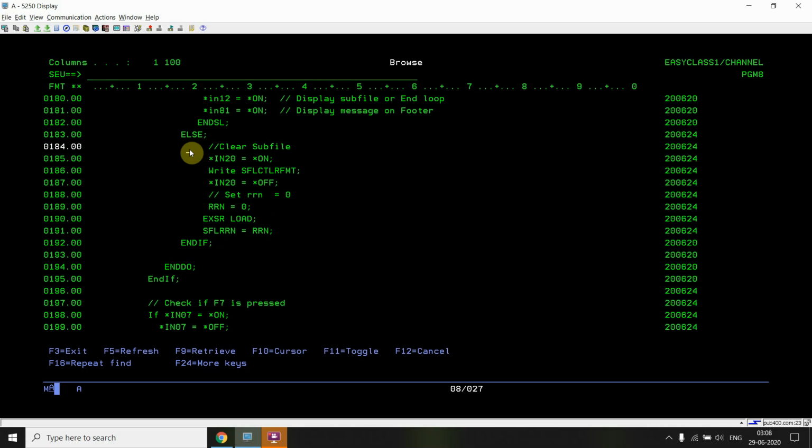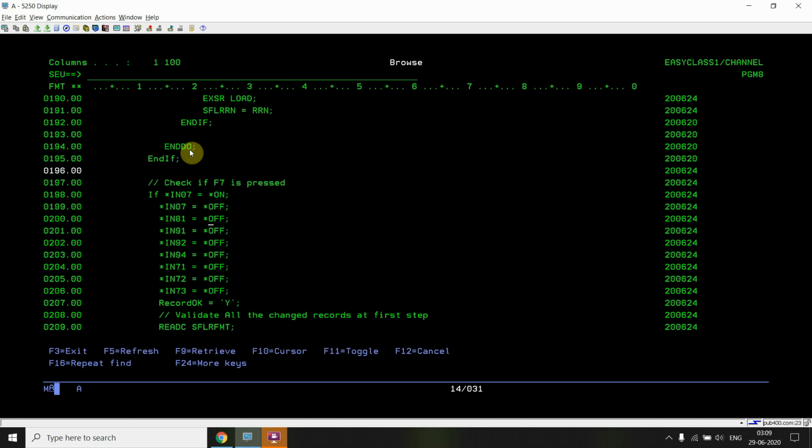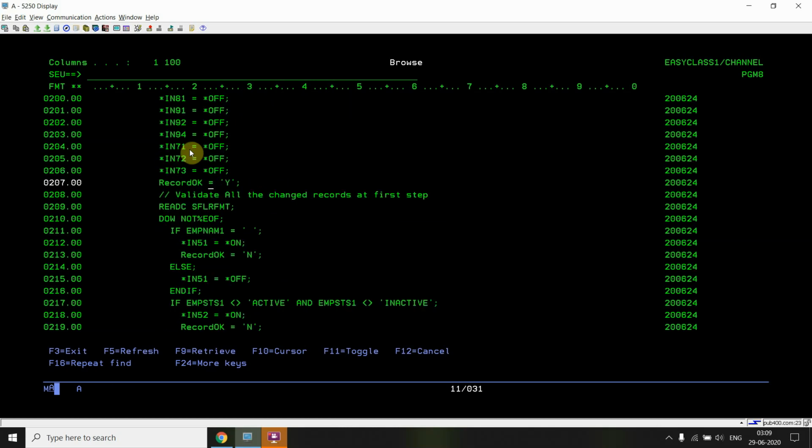If F12 is on, we just clear the subfile and load the subfile screen, in case the user presses F12 directly without adding a record. This is the section which will get executed in that case. Now if F7 is pressed, it will set these indicators to off, then validate all the change records at the first step. It will just do the read C the first time.